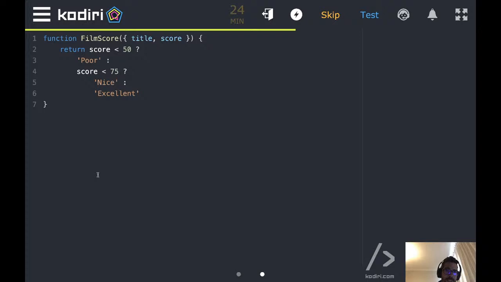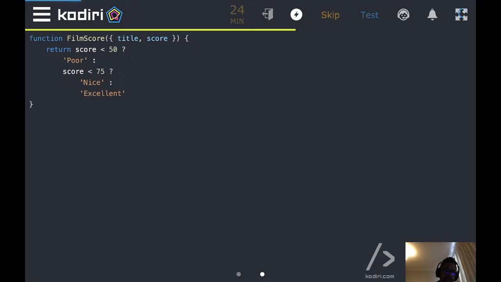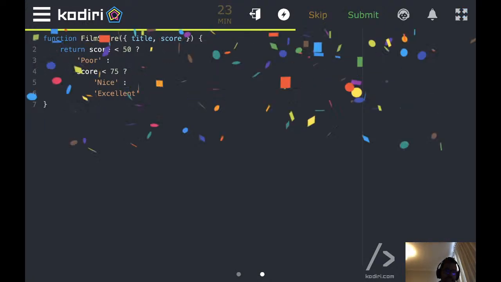I think it's really great to see the way you structure it. You see, if condition, then return something. Else, if condition, then return something. Else, return something else. That's probably the easiest way to solve the problem. Will that work? Probably. Let's have a look. Yeah, that works. Fantastic.